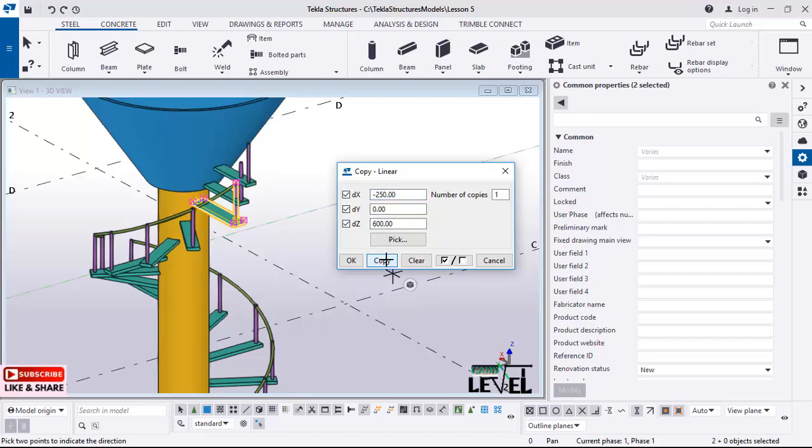So this point now we increase to 900, because we are copying from this one. And then this place we make minus 500, and then click on copy. You have something like this. So another 300 plus 900, we will be having 1200 here. Just like this.